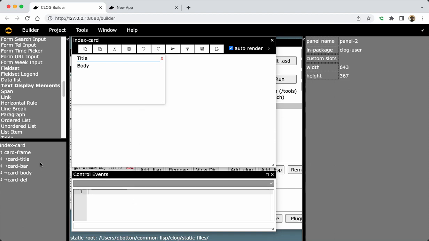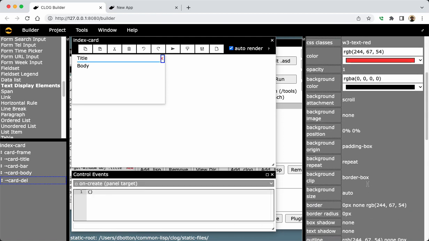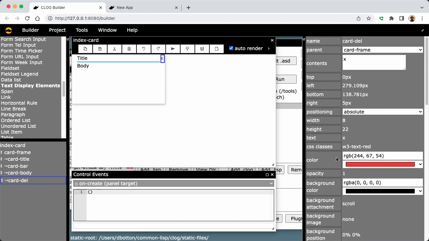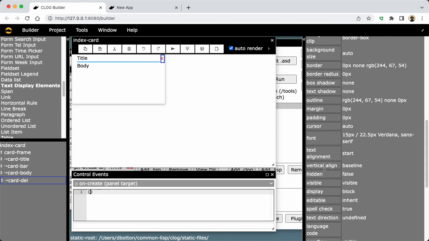So let's grab our DEL piece on create, and let's start it off hidden. I'm going to do it in the on create event, as opposed to just going down to hidden and saying true.